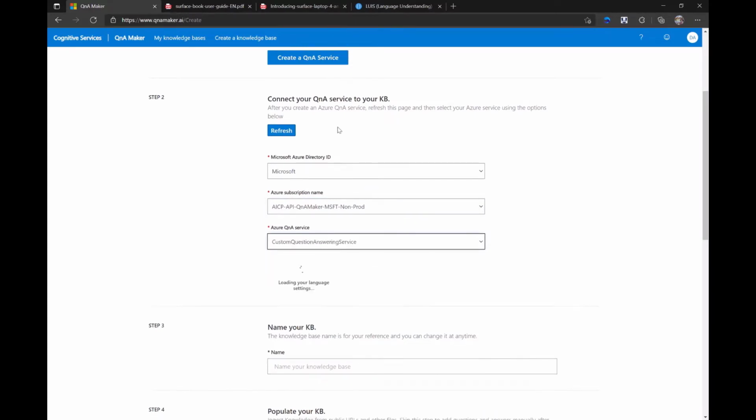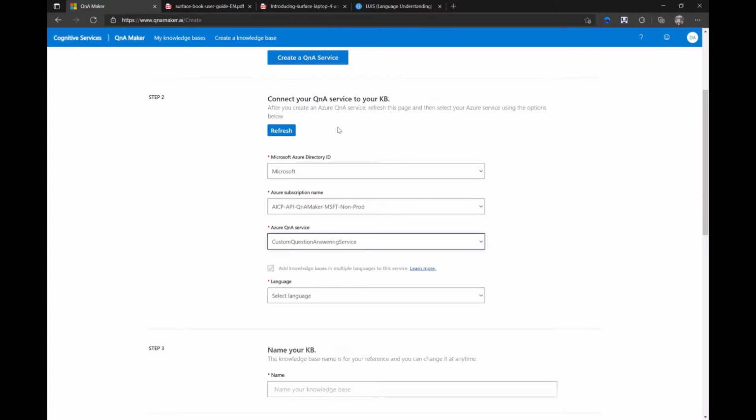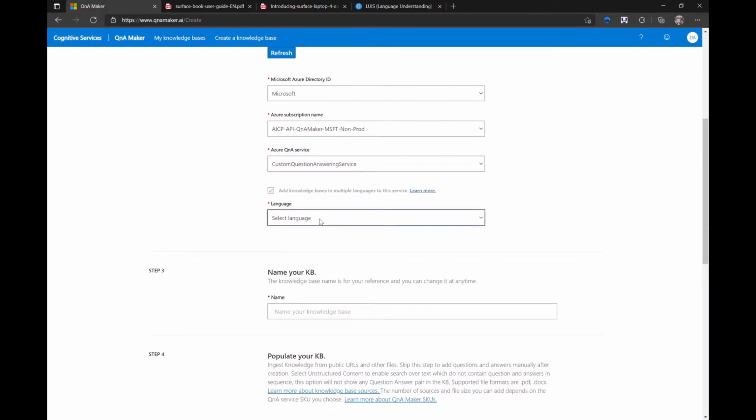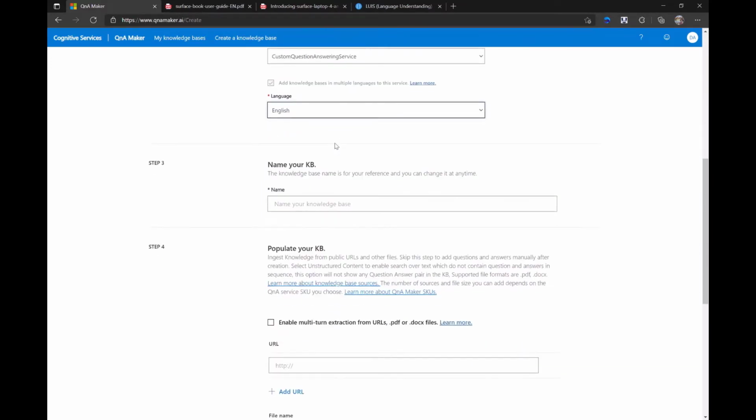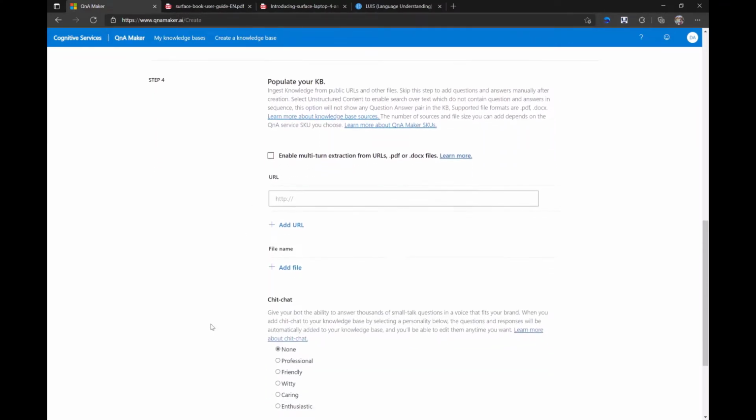After having selected the subscription and service, I'll be asked to select the language, and I'm going to select English here. In step three, I'm supposed to name the knowledge base, and I'm naming it as demo_DPS. You can choose to name it as you see fit. And step four, we're supposed to populate the KB. So here we're supposed to add data to the knowledge base. It could be a structured file like an Excel or something like that. It could be a semi-structured document which has a certain hierarchy to it. It could be an unstructured document. It could be a URL. It could be a file, etc.